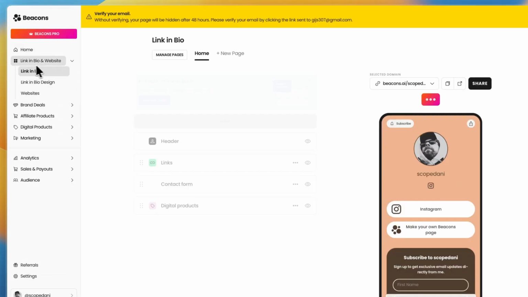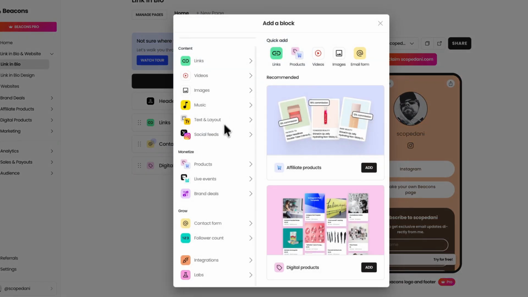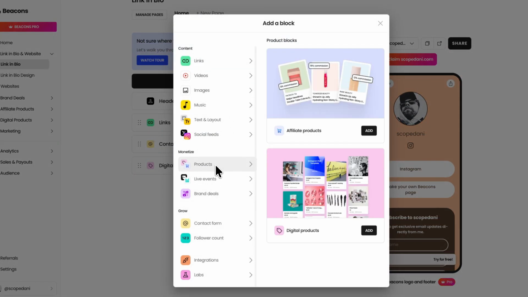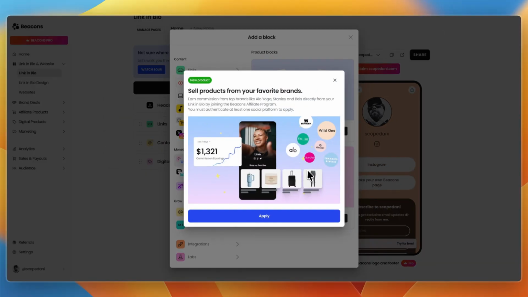onto your link in bio and website, you can add a blog for your affiliate marketing. So under monetize, you can go to products, and then affiliate products, and click add. And then here, if you are part of an affiliate program, you can add that product and people can order it directly through your link in bio page, and you will then get a commission, for example a Stanley Cup. If you feature that in a TikTok, for example, and you have the link in bio with that same product, you could say you can buy it through my link in bio.